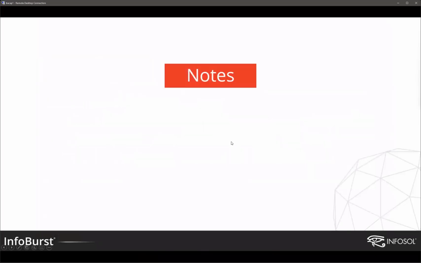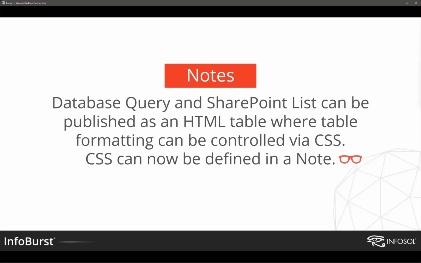Let's move on then to notes. Notes are not something that gets a lot of fanfare in InfoBurst. We've seen some interesting use of notes. Notes, it's just an object you can create in a folder, and maybe, when you want to provide guidance to users, you can put some information in a note, maybe for documentation purposes. But we've expanded the note.